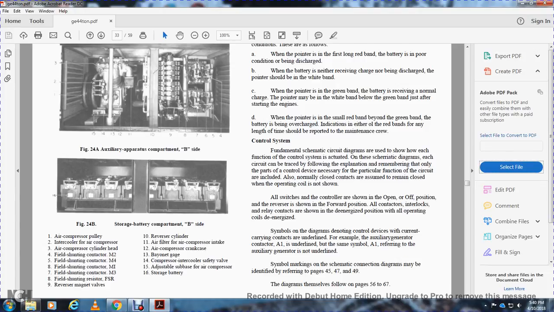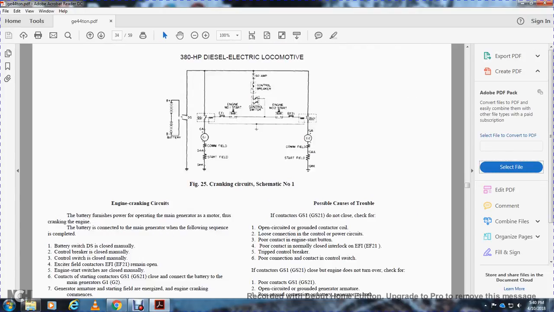Diagrams themselves are on pages 56 and 250, 67. All right, 25: the cranking circuit, schematic number 1. The battery furnishes the power for operating with the main generator, with the cranking edge of the battery.